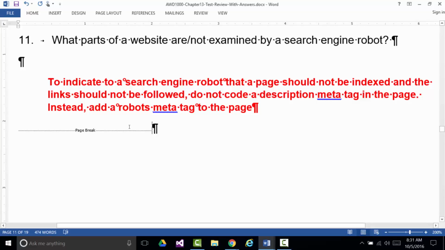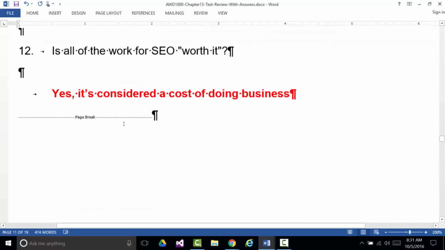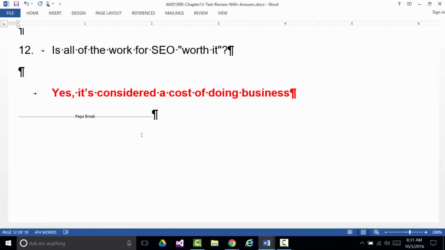All right, number 12. Is all the work for search engine optimization worth it? And they said in the book, yes it is. Most places consider whatever you have to do for search engine optimization to be a cost of doing business.